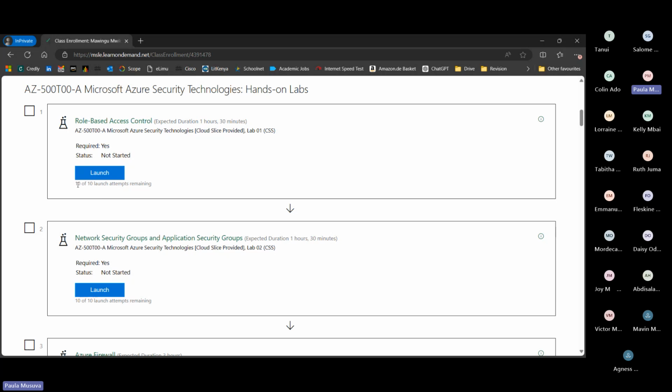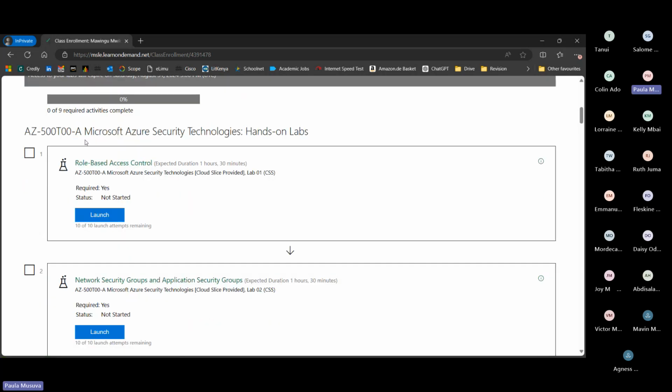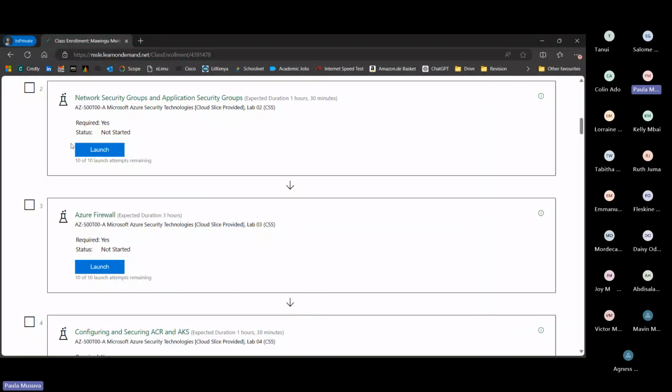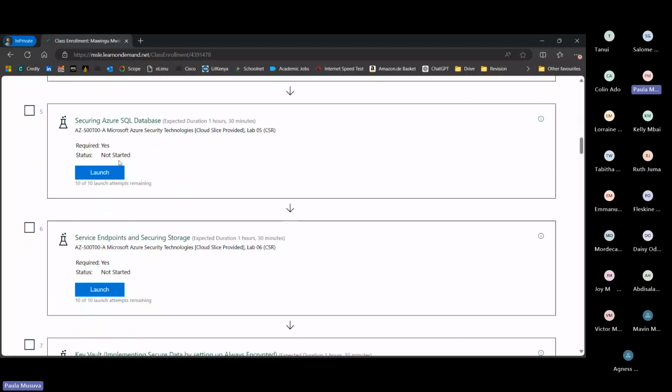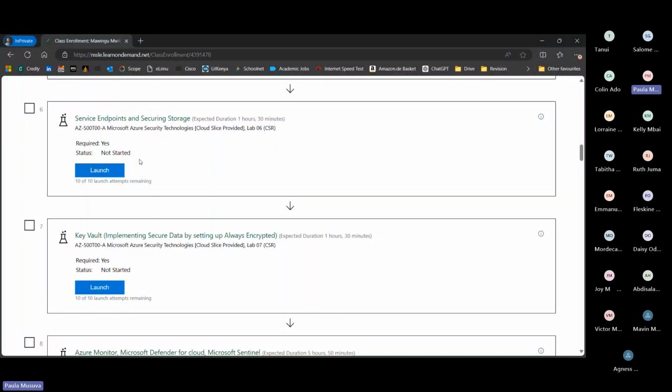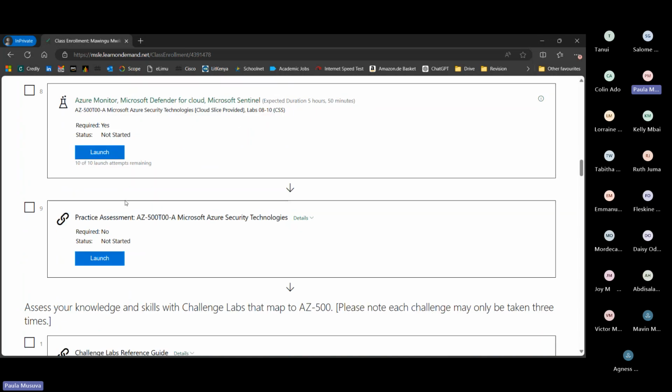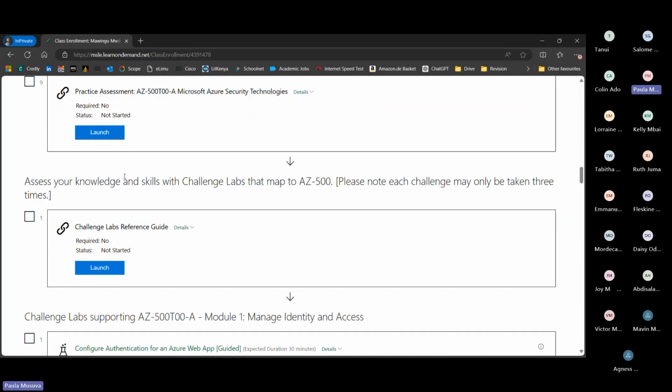For each lab, you can see you have about 10 attempts. For the one on role-based access control, you launch and complete. Then you tick, and it shows that you're done. Then it goes to network security groups, you're done, then Azure firewall, like that. How to configure each of them. And when you do that, it will create a tenant for you with the settings that you need to do the lab, like the ones you've been seeing.